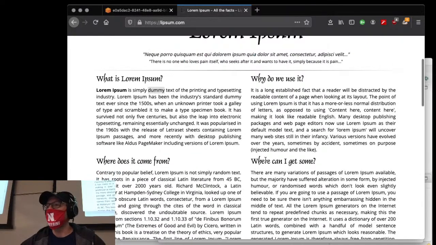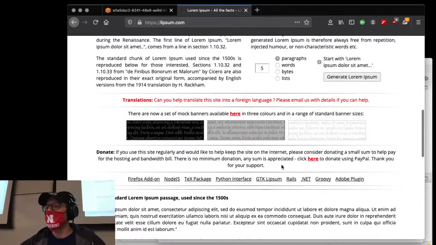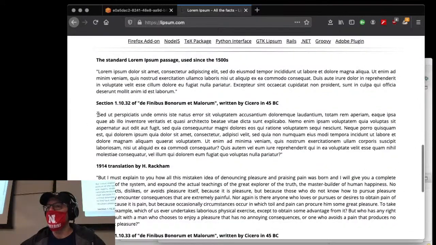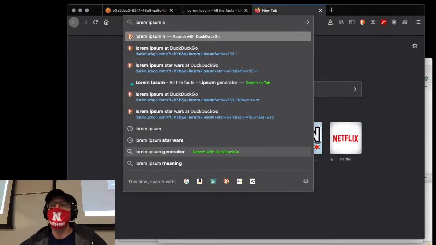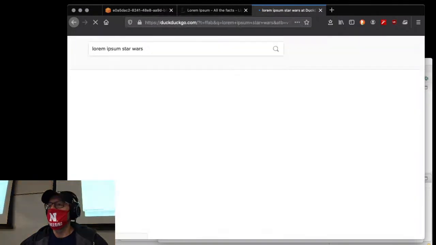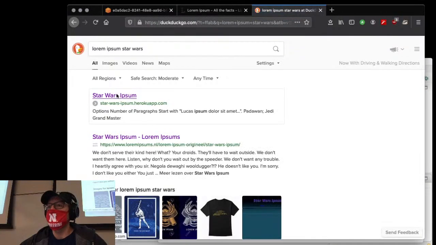Where does it come from? You can read about the history here. Where can I get some? Here's an example. I think it's just random quotes from something, and it's not intended as English, of course, because it's Latin. But of course, you can play around with it and have fun. Yesterday, I did Lorem Ipsum from Star Wars. It was just a bunch of random Star Wars texts.